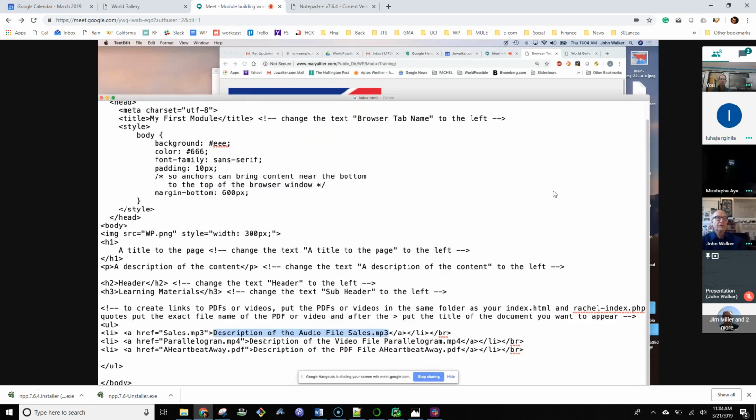Now, we also notice the next two lines are very similar. They have the href referring to a file. This one's an MP4, and here's a PDF. So what I want you to do is change the description in both the MP4 and the PDF. Don't change the file, the href description. Okay? Make the changes, save it, reload, and then verify that your links work.